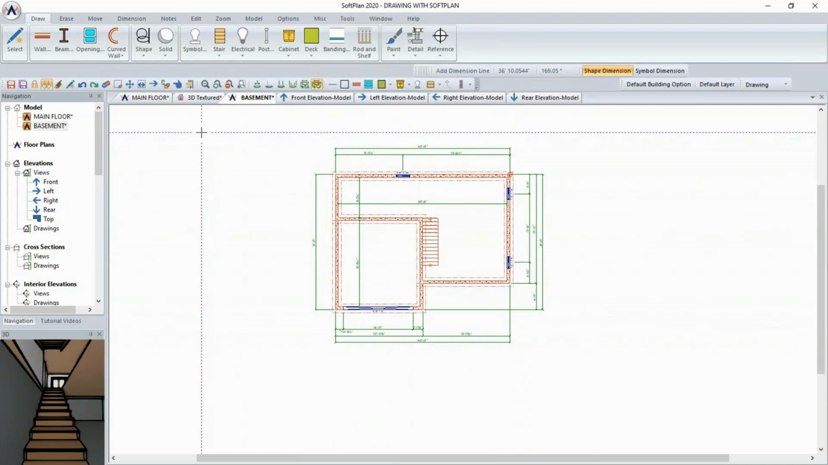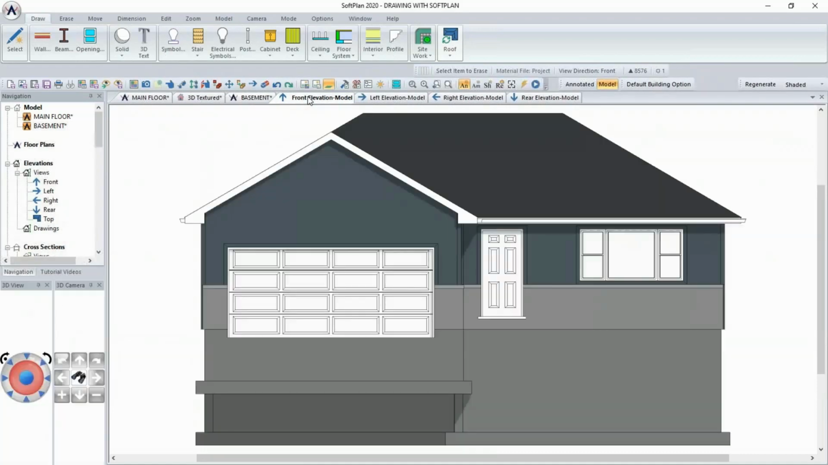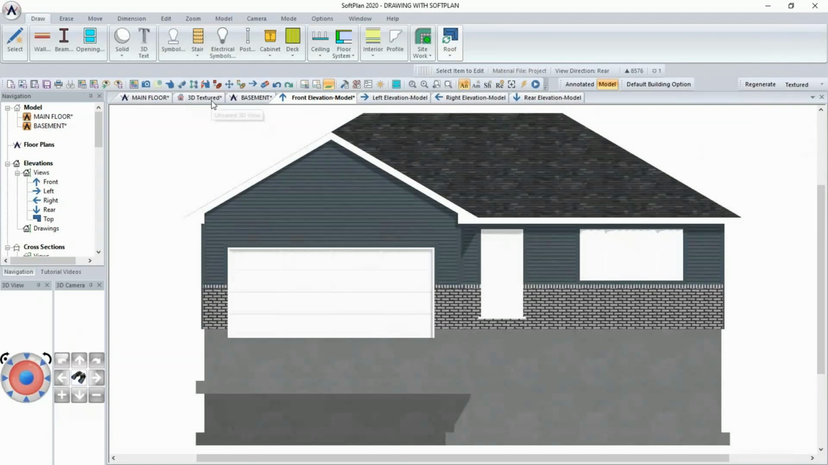In my basement, next thing I want to apply here, if I come to my model view of my elevation, I want to see the same textures that I've applied within 3D. So I change my mode of my 3D. By default, it's going to be shaded. I'm going to switch that to a textured view, which matches the 3D texture that I initially created. So it shows me the brick pattern and the siding pattern and the shingle pattern.